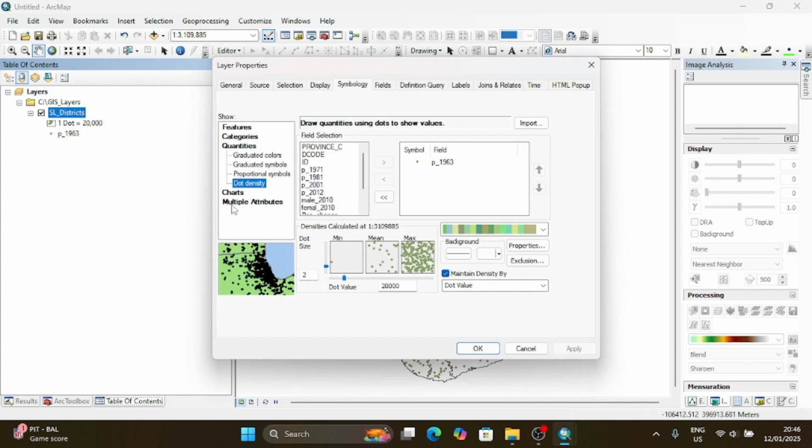So again go to the properties. This is how the quantiles are assigned. Graduated colors and symbols are more or less similar. With graduated colors, the increment or decrement in population will be gradually shown by colors and by symbols also. Proportional symbols show it in proportion to one another. And for dot density, the population can be determined according to the number of dots assigned.